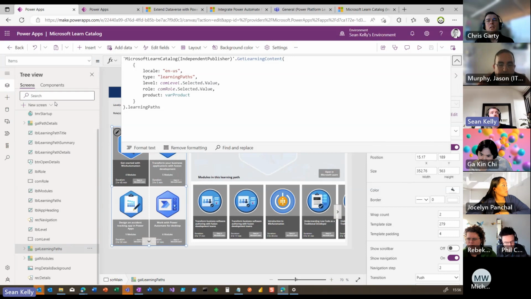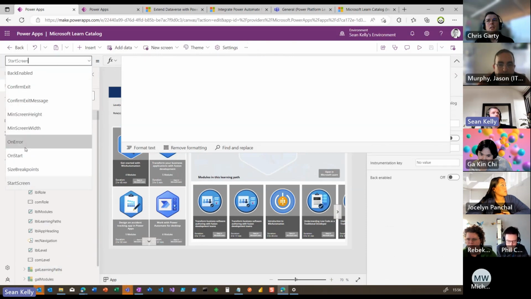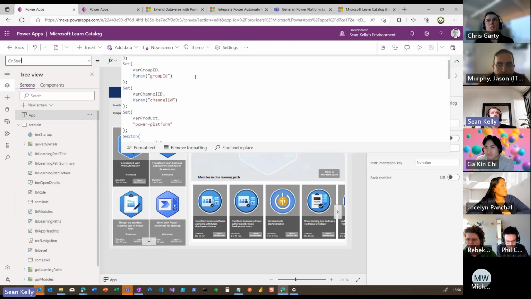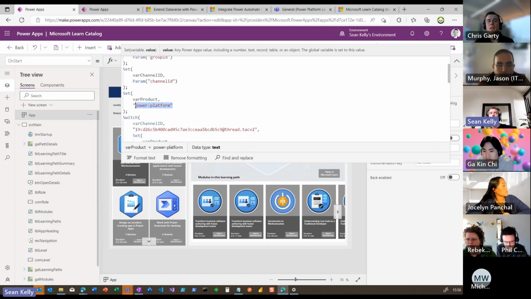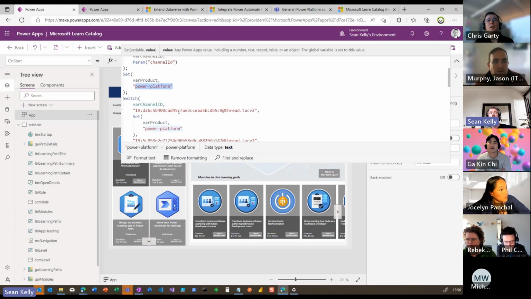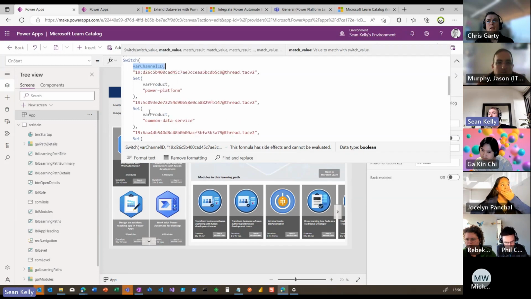So if I come to the app on start property, you'll see that I'm doing some things, but in particular, I want to look at the product. I'm setting a default product of Power Platform. That's why the app returns the Power Platform learning paths by default. But then I'm saying, if this app receives a channel ID, then change that product depending on the channel. And that's a channel in Teams.